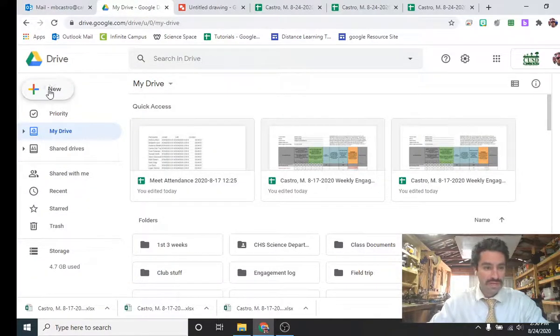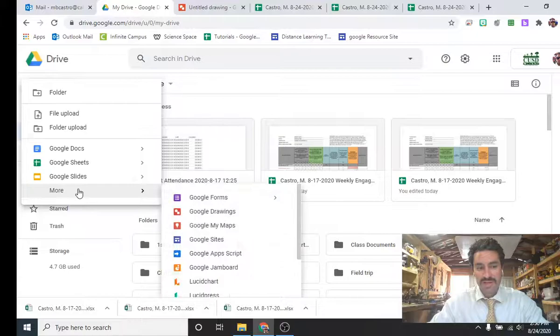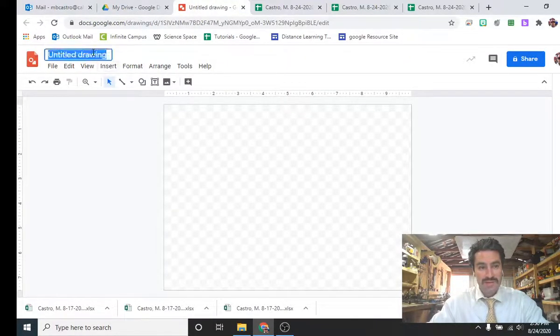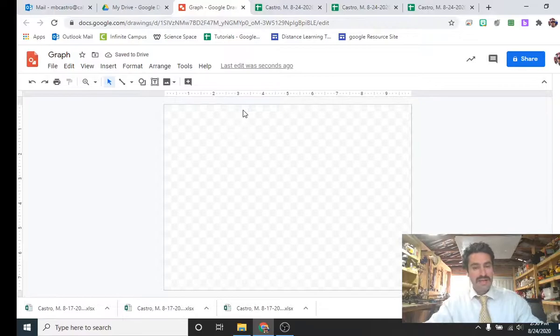The first thing you do, like you saw me, just go to New or Create if you're in an assignment, scroll down to More, select the Google Drawing. Now it brings up that Google Drawing. Title it, whatever the graph may be, and then you need to go ahead and introduce either pictures or lines and shapes to create that graph. I'm going to do a line graph first. A line graph is useful for changes over time.